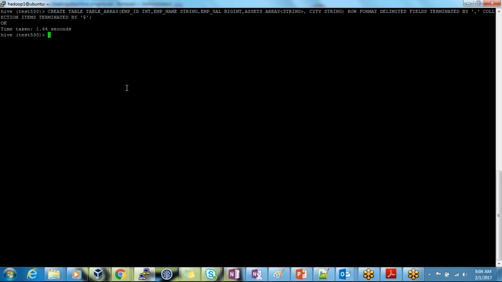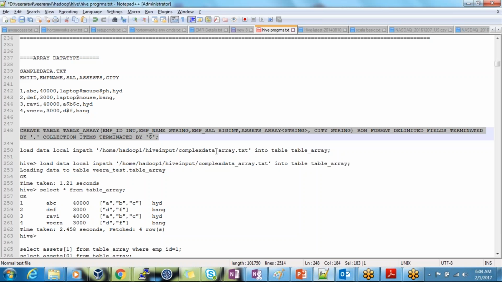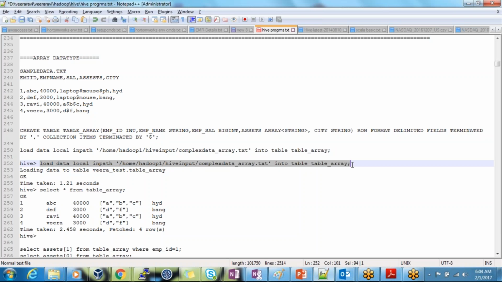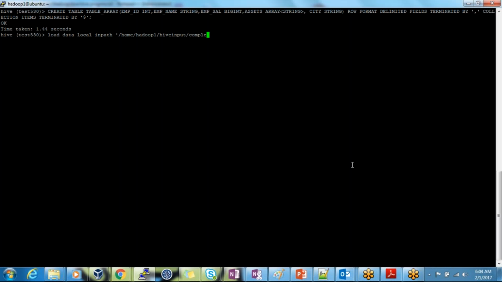Now I'm going to create the table, which is table_array. Press enter. The table is created. Now I need to load the data, which is in my local path. So I'm loading with the local path. Loading data into the table. Data is loaded. So if the data is loaded, how can you check?